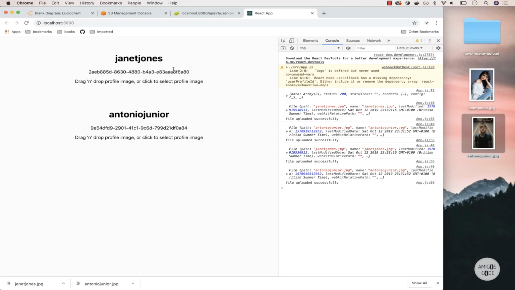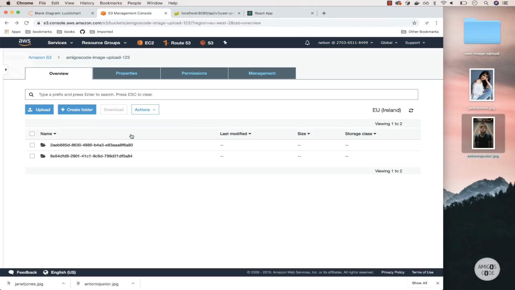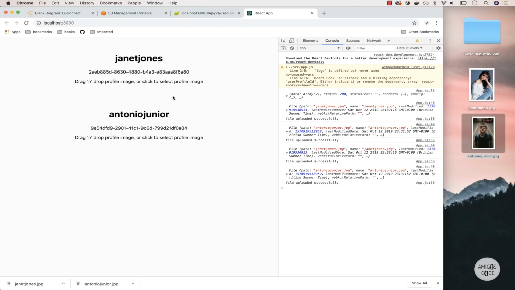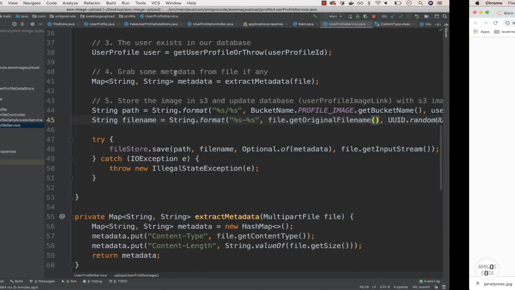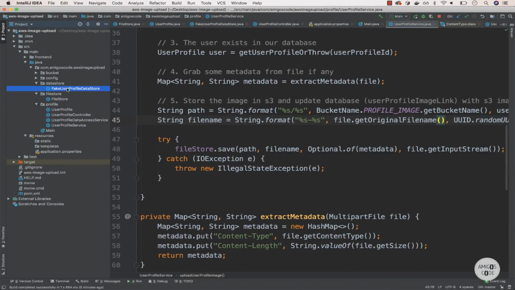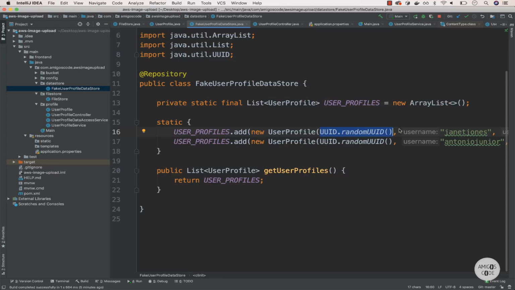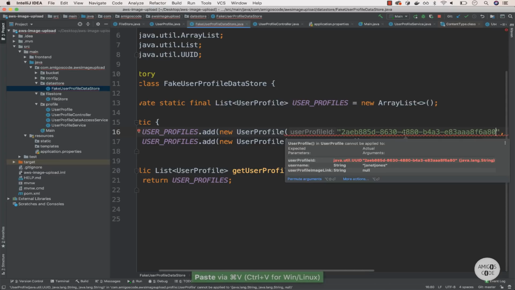All right, let's go ahead and learn how we're going to be able to get the image that we've stored inside of Amazon AWS and then retrieve it and show it right here. So what I want to do first is for Janet Jones, I'm going to grab this UID and then go back to our fake user data store. And instead of generating the UID, I'm going to paste that UID there, right?